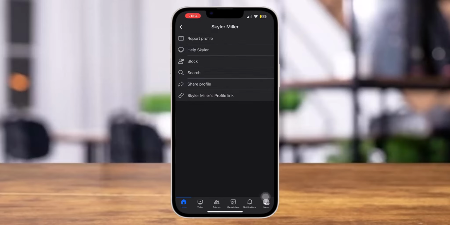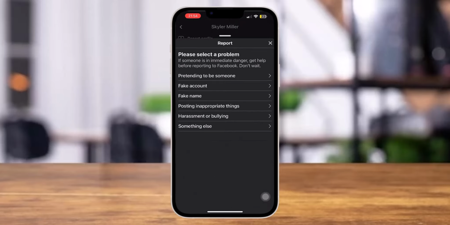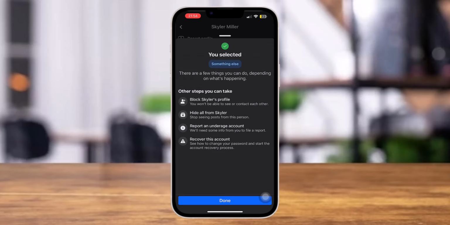Now from here, tap on the option of Report Profile on top. Now over here, tap on the option of Something Else, although you can see various options here. Now over here, you'll again come across various options. So for now, I'm going to tap on the option of Recover this account.